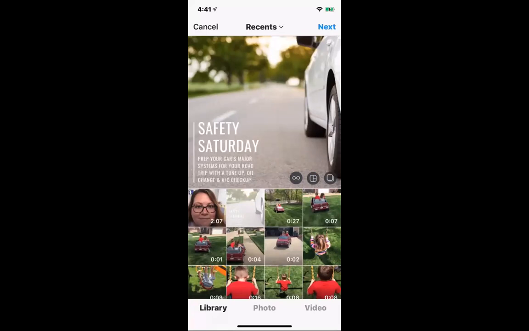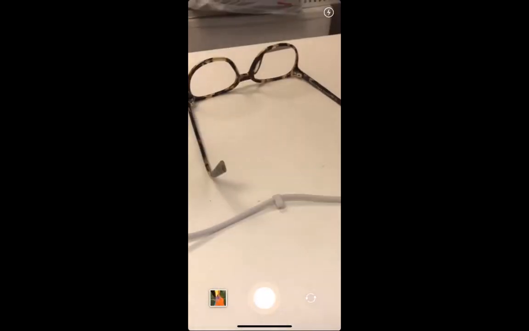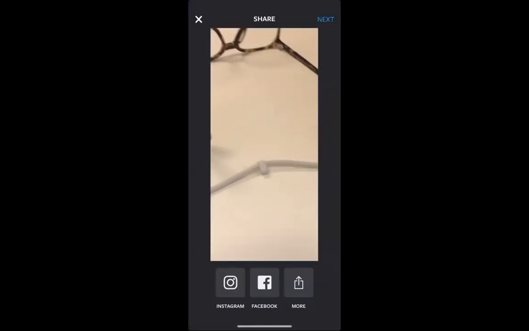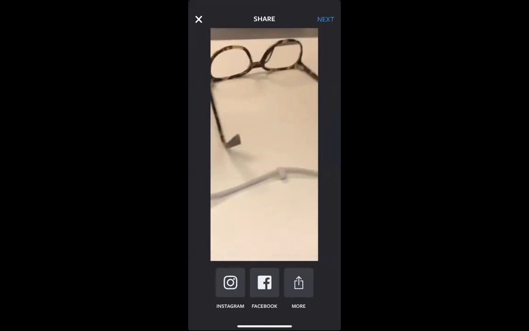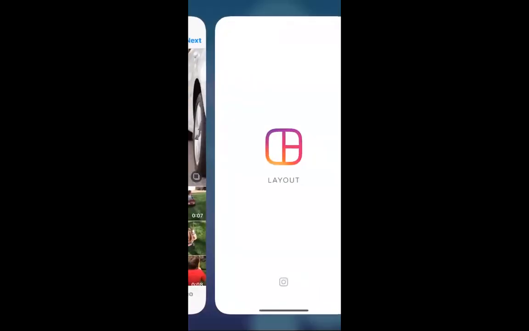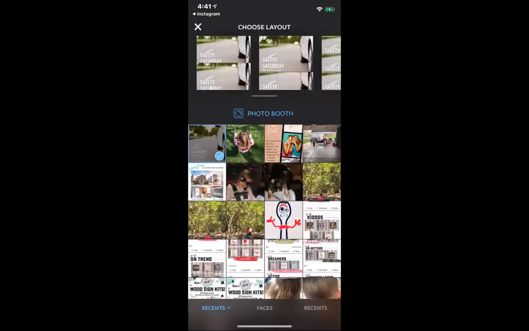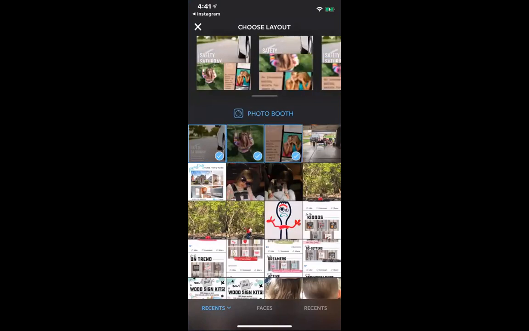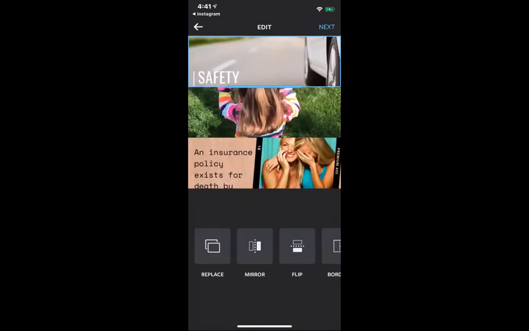You'll also see these three buttons here. This one is for Boomerang, if you've got a Boomerang option, which I've got the app on my phone, so I could take a video like this, there's my glasses sitting there, and it's just a video on loop that's kind of fun that you can share to Instagram if you've got Boomerang. But I'll actually hop back over to my Instagram. You can also create a collage. So if you have the Layout app on your phone, I could create a collage picture, let's say, if I wanted to.